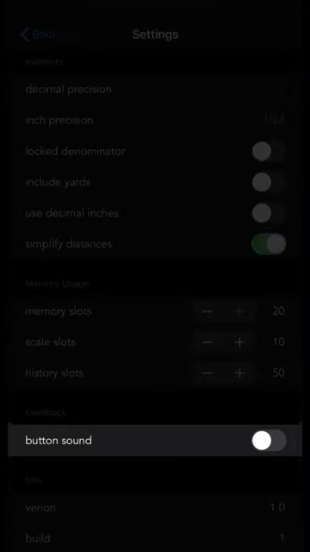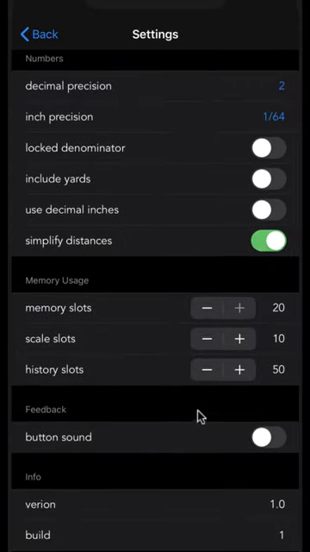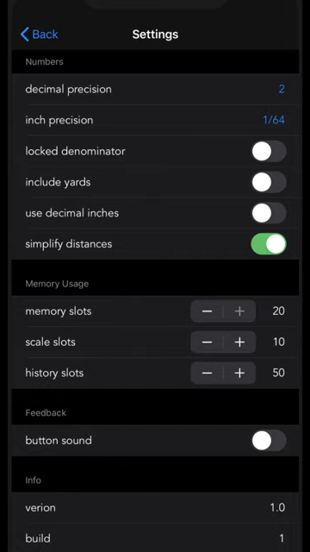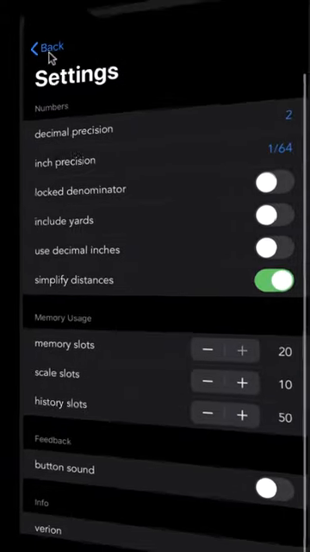The next setting is button sound. With the switch on, the calculator keys will play a keyboard clicking sound, and with it off, the app will produce no sound at all. At the very bottom of your settings is simply a section that shows what version of the app you are using, the version and build number. And that's it for settings.